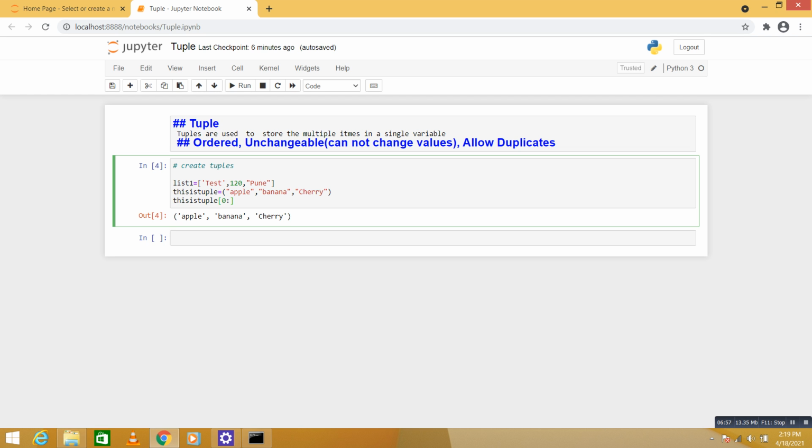If I give an out of range index value, let's consider we don't have a value at index 3, because index 3 would mean we should have 4 values, but we have indexes 0, 1, 2. If I say 3 here, which is not correct, it will not give any error. Okay, that's good. So that's how you access the values.